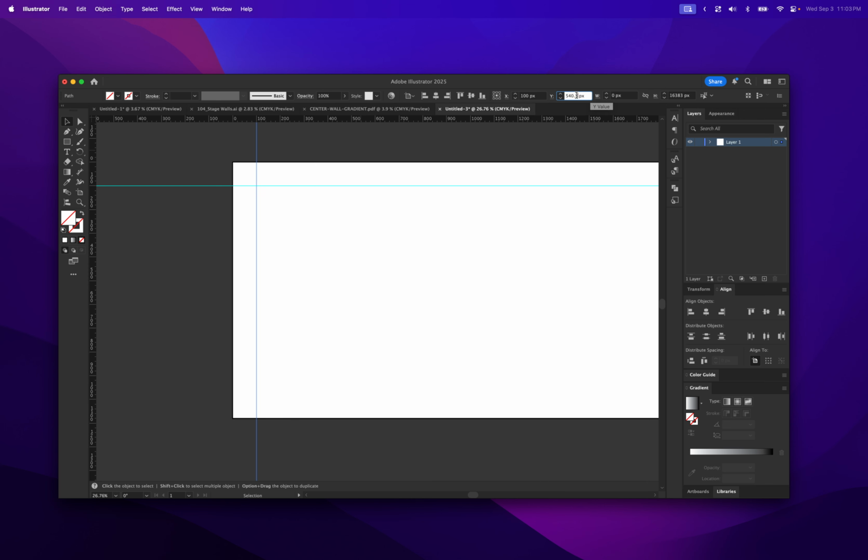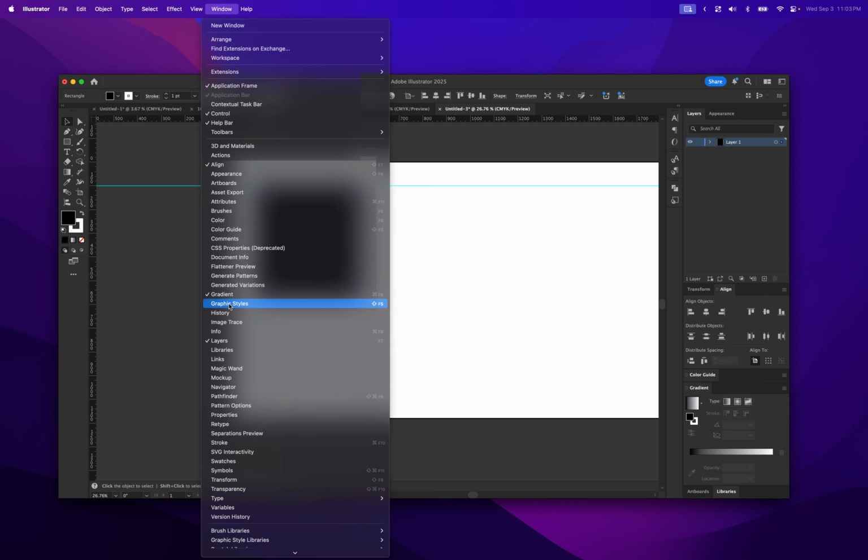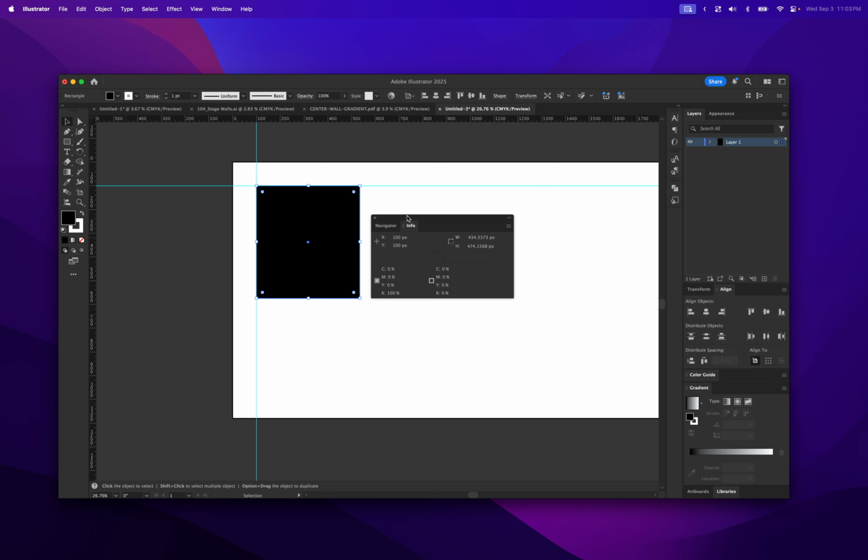So now I know for a fact that this ruler is sitting dead on the 100 pixel mark, and that tells me that whenever I go to set something in place, I can be very, very confident that my item is sitting exactly where it's supposed to be sitting on the artboard. I can also use the Info palette, which will tell me the coordinates of items on a page. But remember, it doesn't give me the coordinates of the rulers.